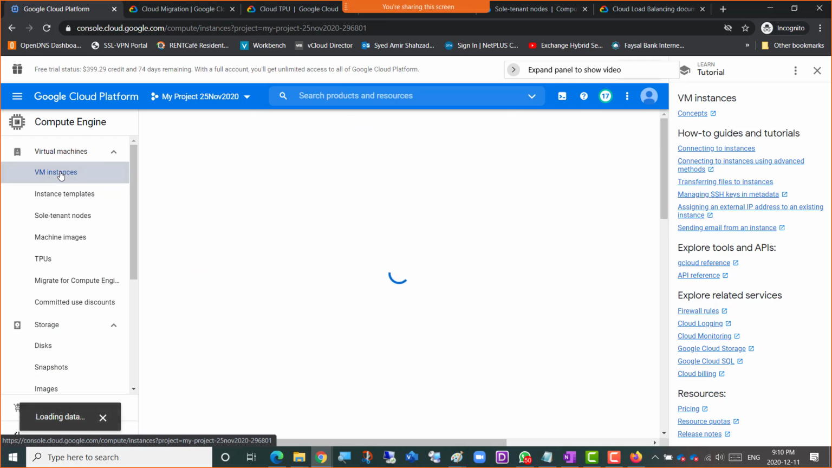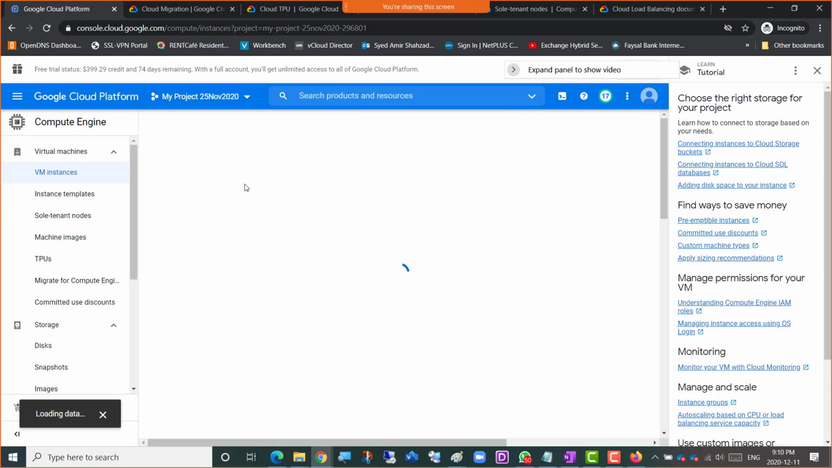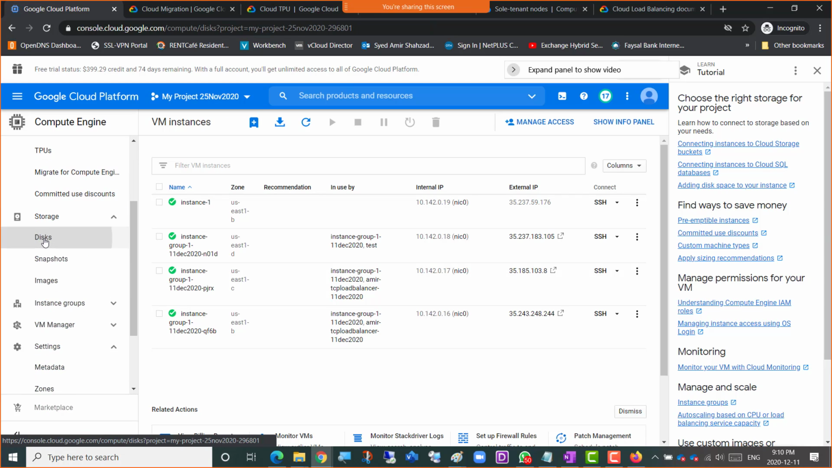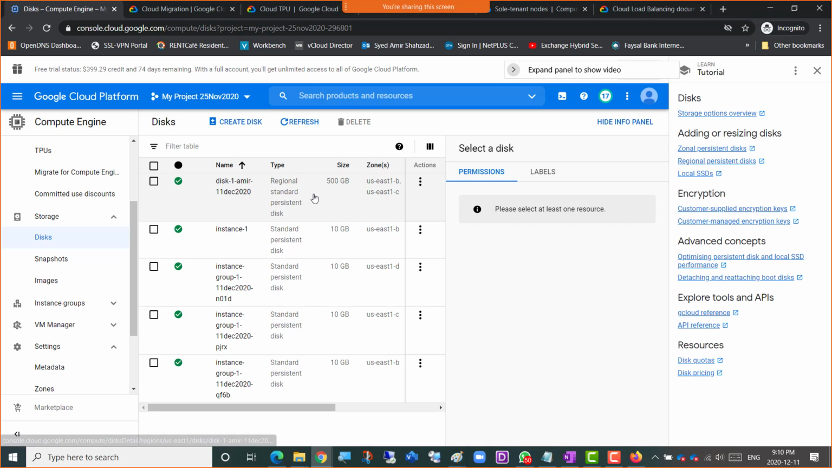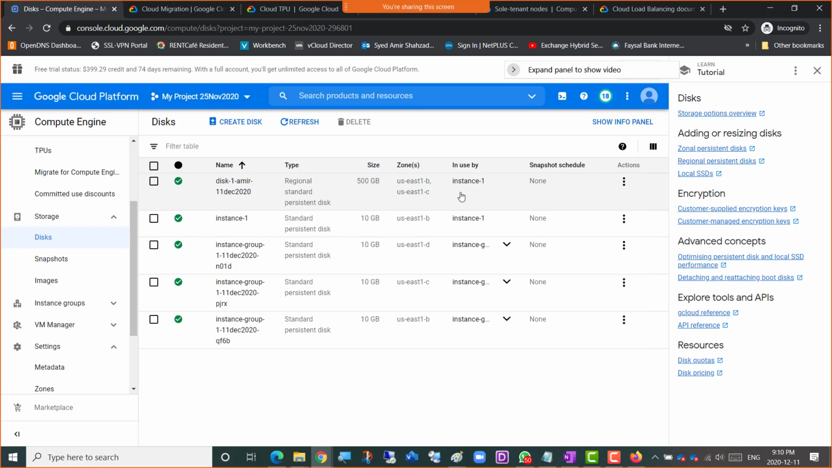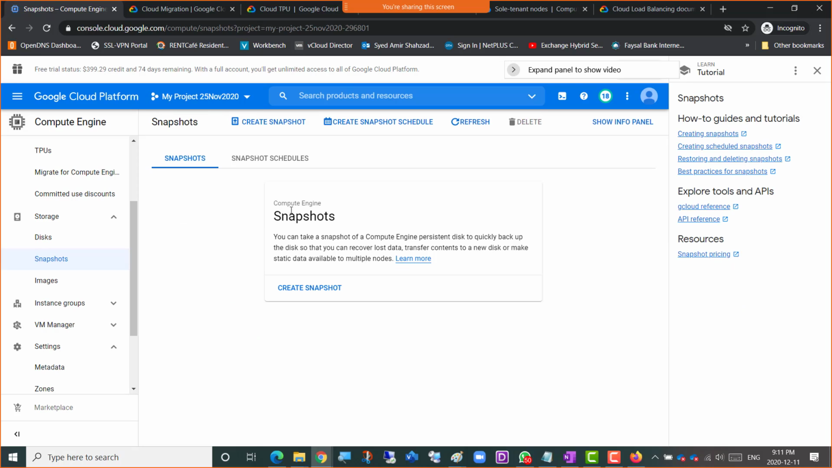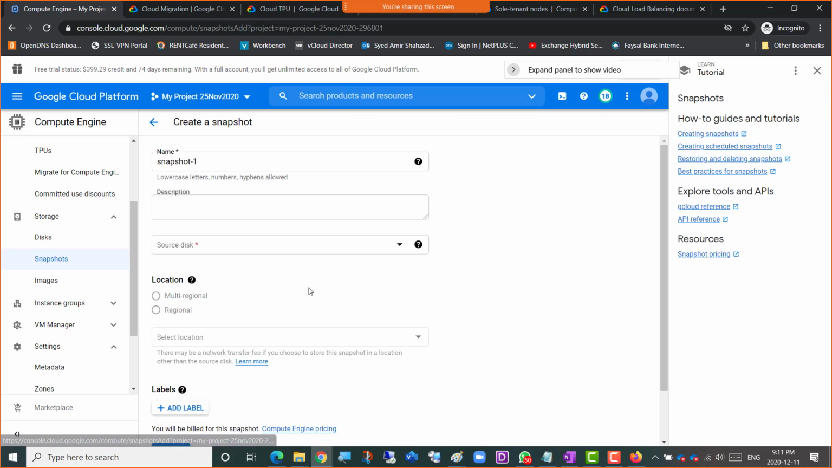Okay, so I'm gonna click the VM instances, and yeah, the disk is attached. If I go down to disks, this was the disk that we created. I'll click that, and it is in use by instance 1. Okay, so that was pretty straightforward. Create disk and create snapshots. Now if I go to snapshots, there's create snapshot schedule. We already saw the snapshot schedule, so I'm going to click create snapshot.